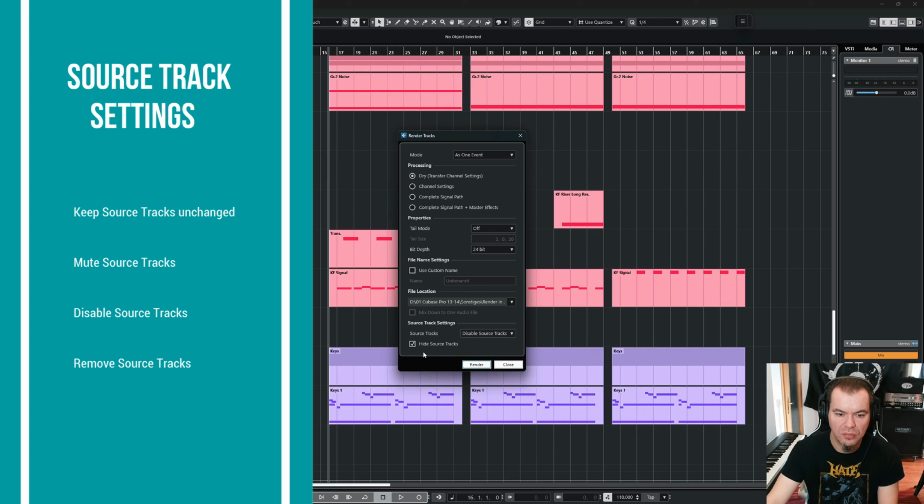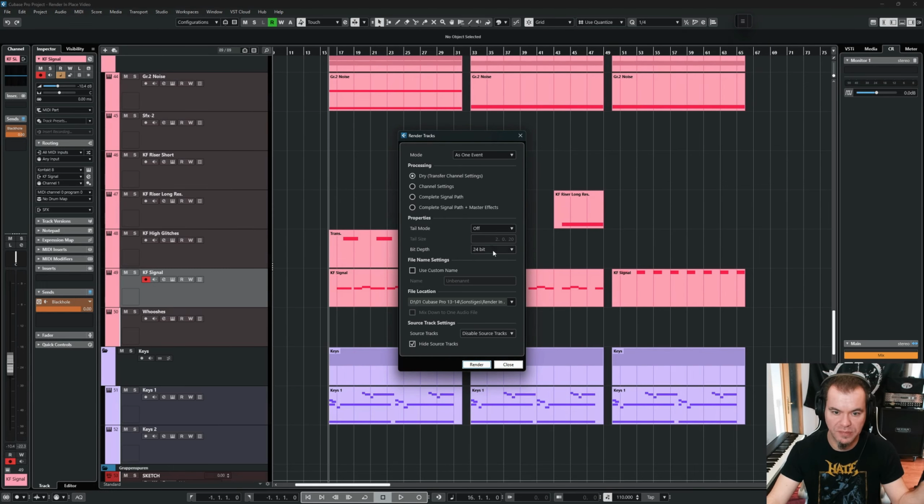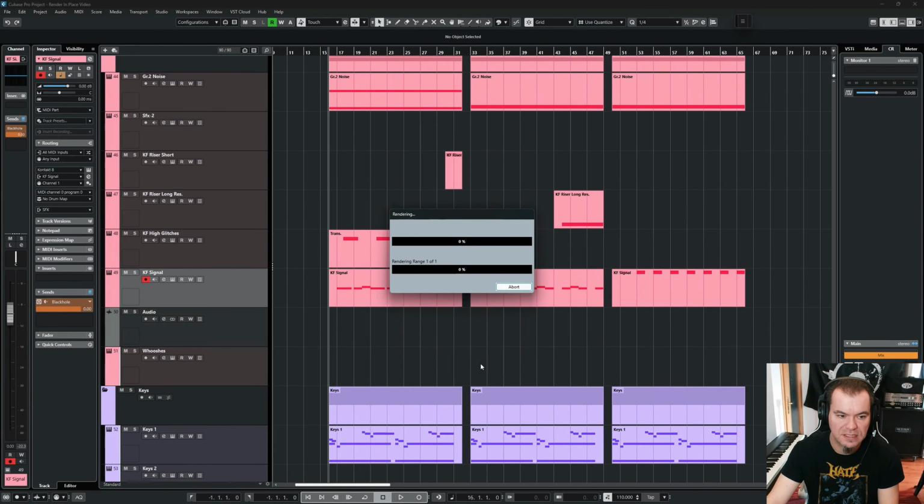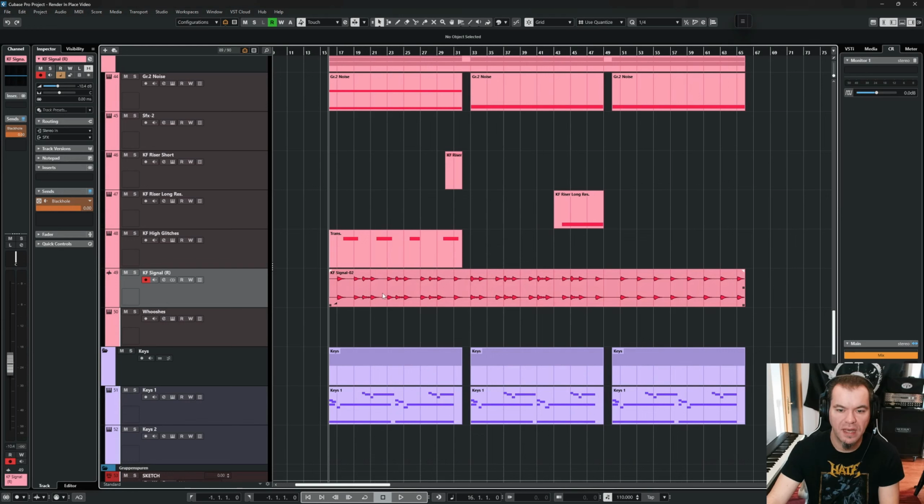And we also have the option to hide the source tracks. And I want to disable my source tracks. I'll show you why in a few minutes. And let's render this. Now Cubase is doing its thing. And now we have a nice WAV file, the complete track.